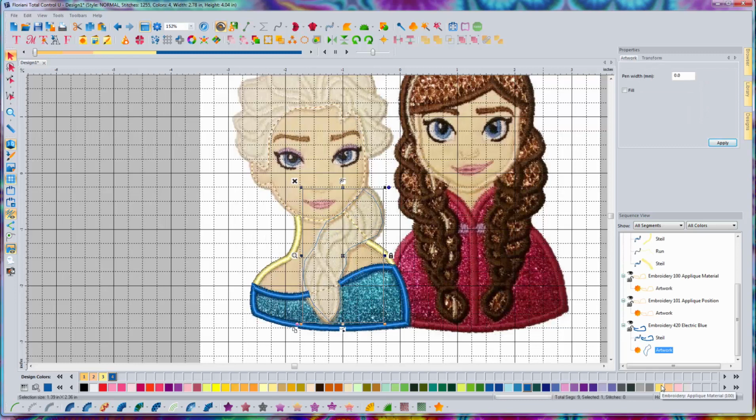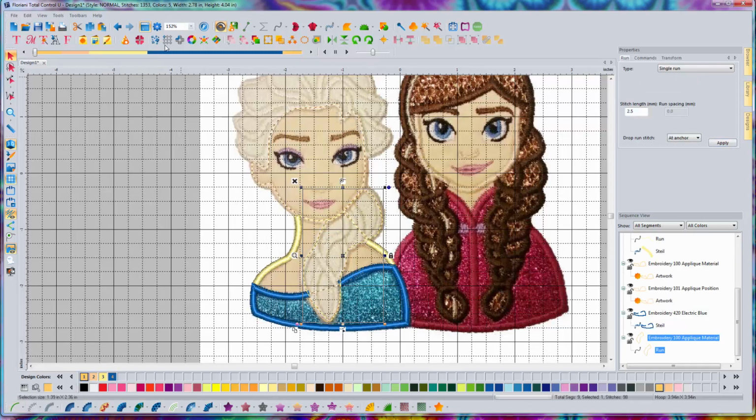We'll make this the applique material color, make it a run stitch. Good, and then we're going to copy and paste it. So copy and then paste. Make the second one the applique position color.